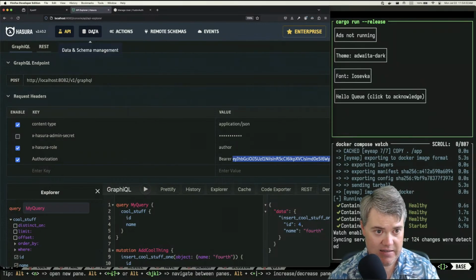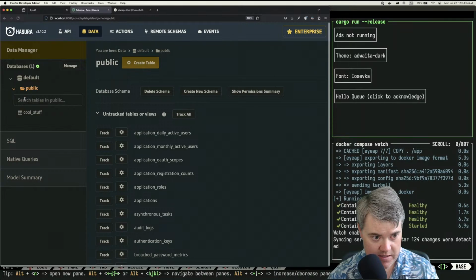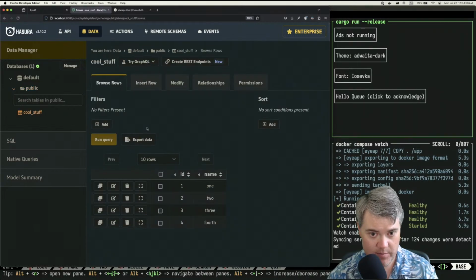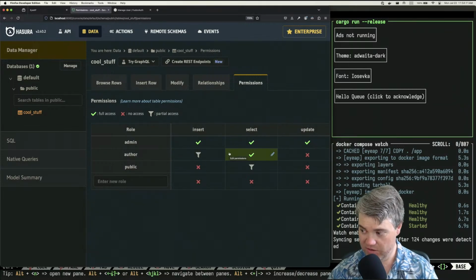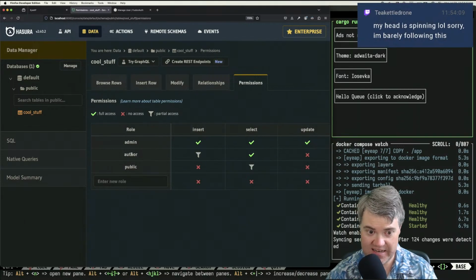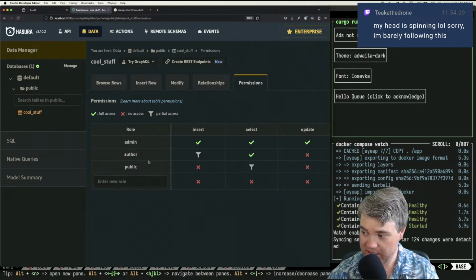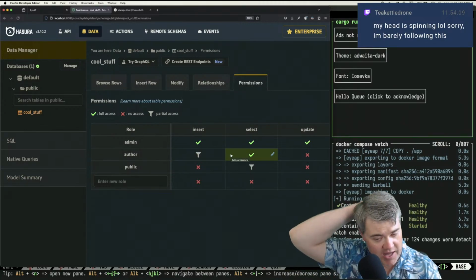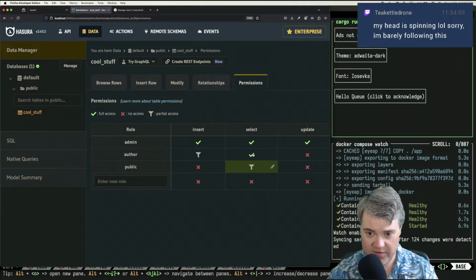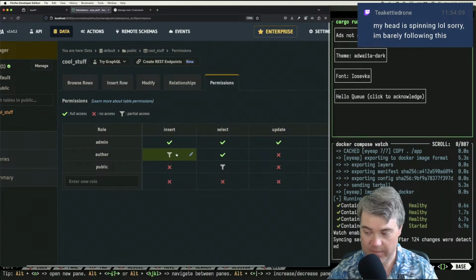Based upon that information, I can lock them down. So they're not super admins. Instead, it's an author or public. I can basically do a select for everything if you're an author, or only select the names if you're not an author. And if you're an author, you can insert, but only the name.